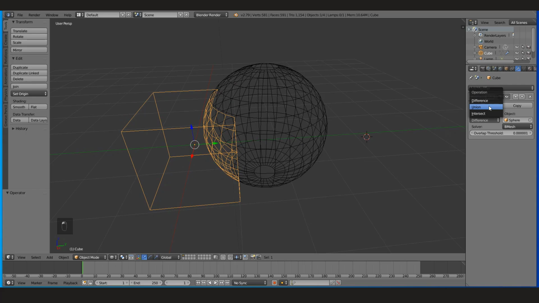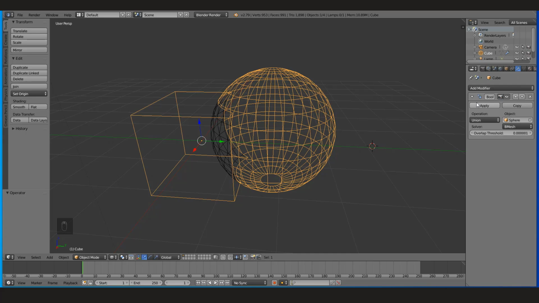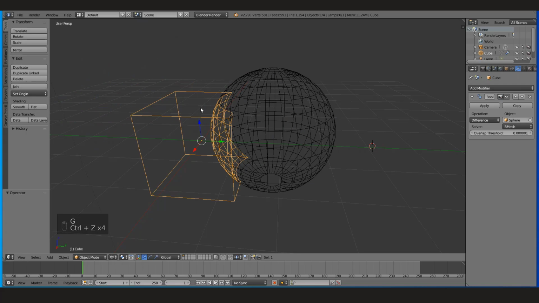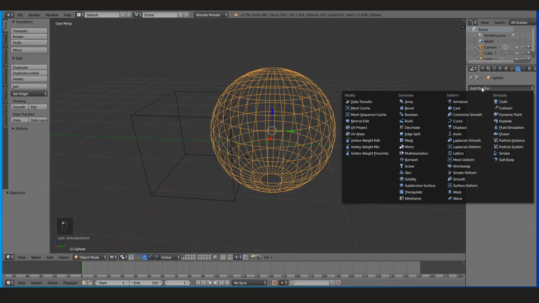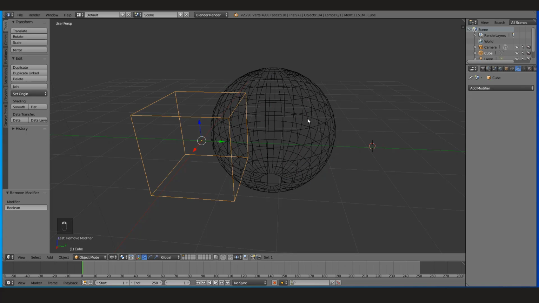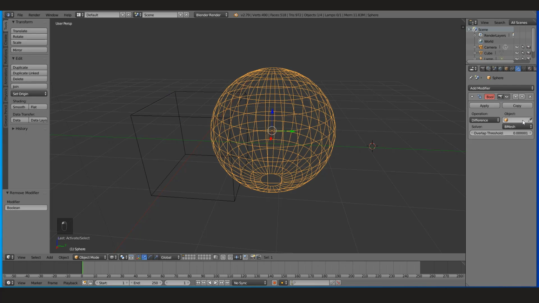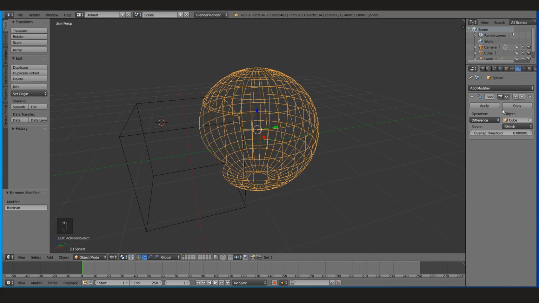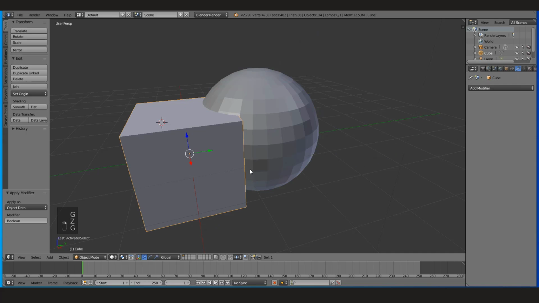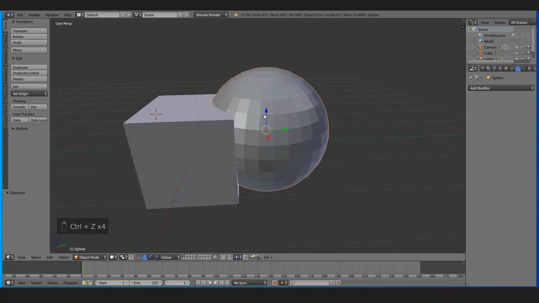And if you do union, it's going to join both of them. Click apply. Both of them are one object, but you still have your sphere there. Likewise, if you use sphere as a modifier, it's going to leave your cube there, and if you use your sphere and say difference and pick cube, it's going to leave your cube there, and you're left with your sphere. So that's it about Boolean as a modifier.